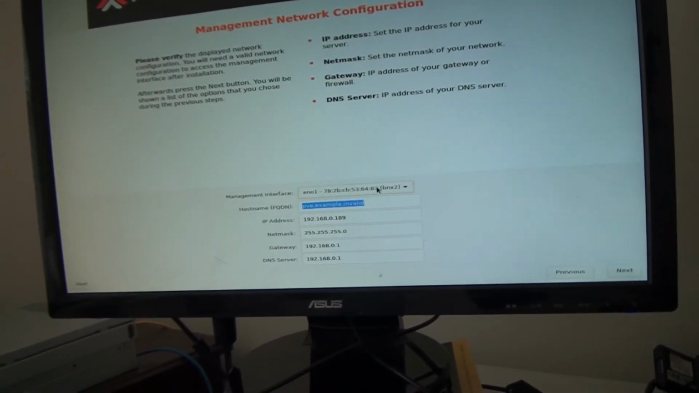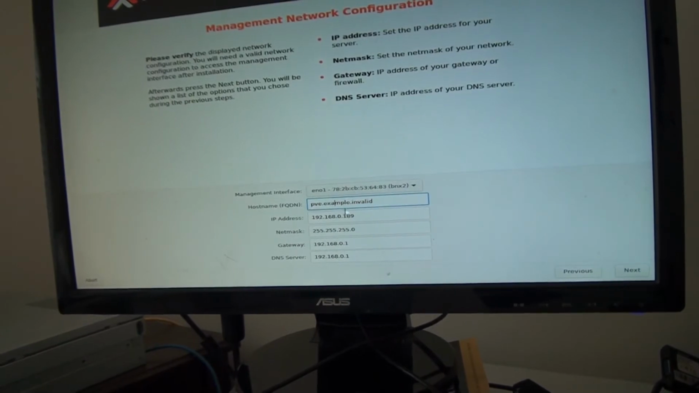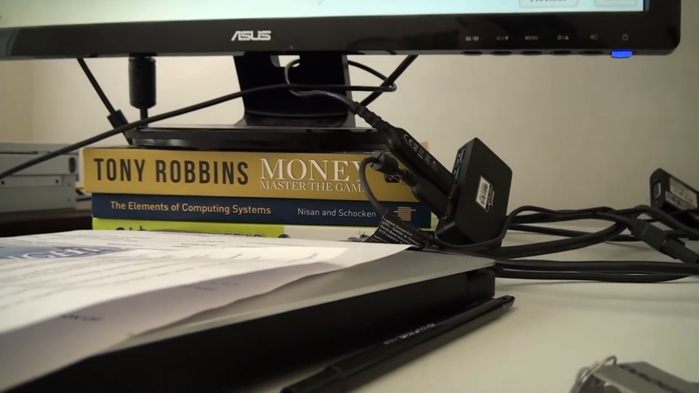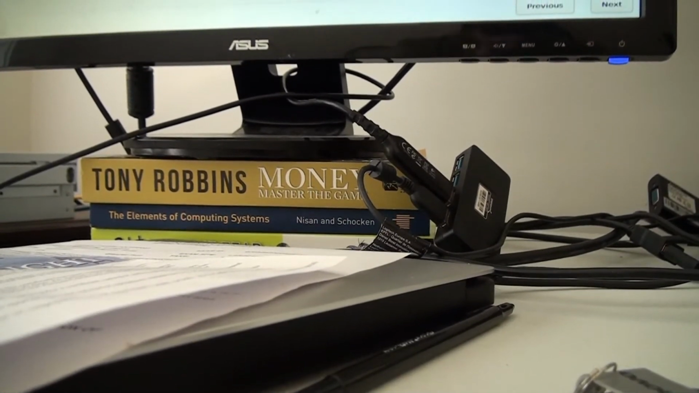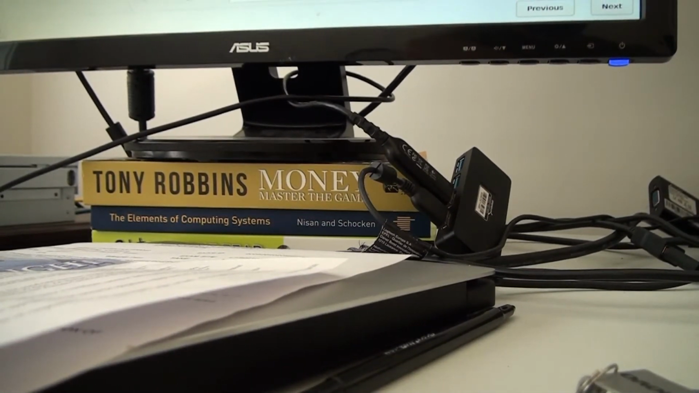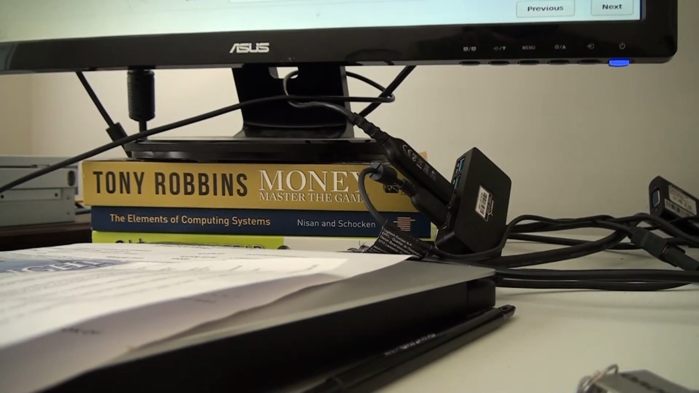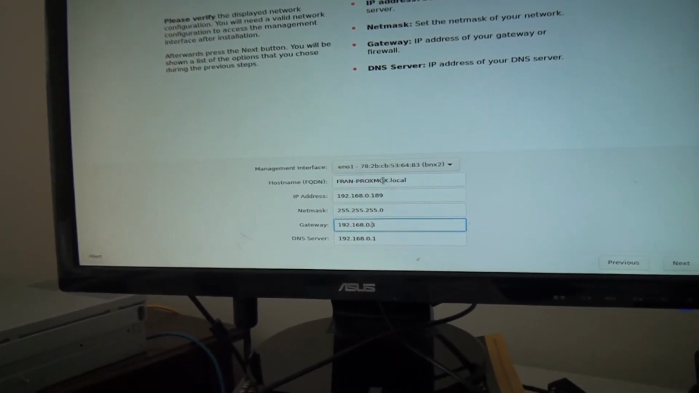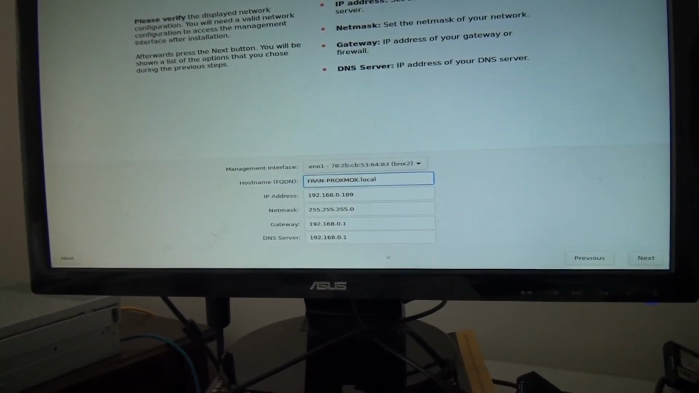And here we're going to choose our host name, what we want to call it. So I'm going to call mine Fran Proxmox dot local. And I'm going to leave everything else. The IP address is fine. Netmask, gateway, DNS server. So I'm just going to click Next.